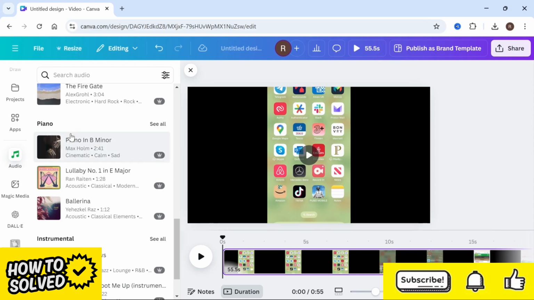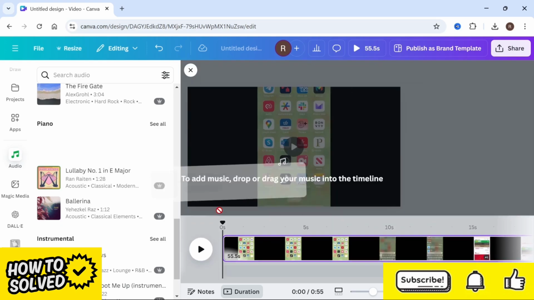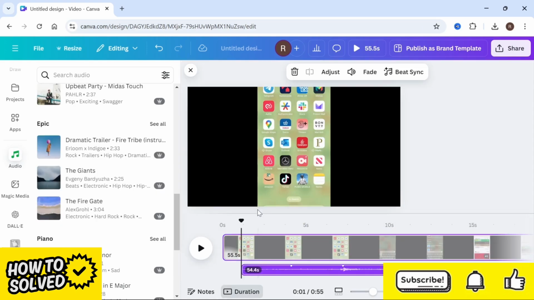So once you've found the audio that you want to use, you can simply drag it over to your timeline like so. And then once it's in your timeline, you're just going to move it all the way to the left to make sure it aligns up with the video clip. And then you can select the audio track.